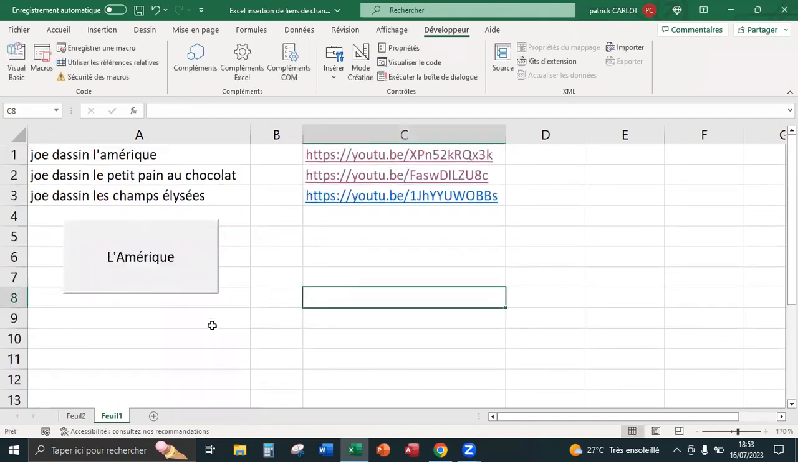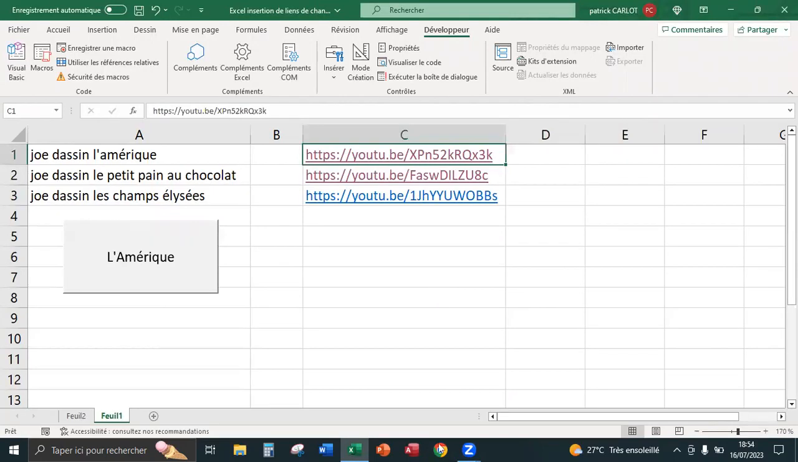We can also resize it. It will then be easy to perform the same procedure to create two more buttons linked to the other two songs. Le petit pain au chocolat and Champs-Élysées.